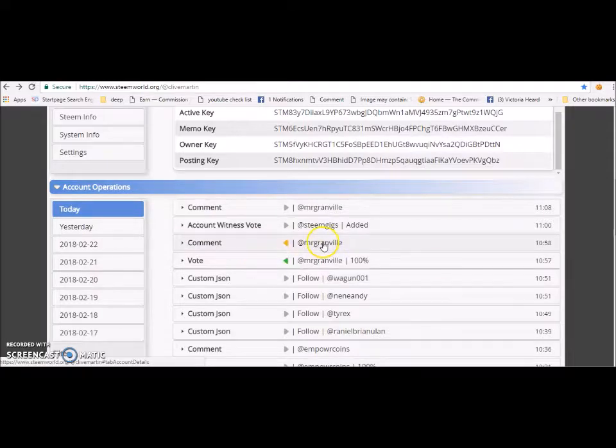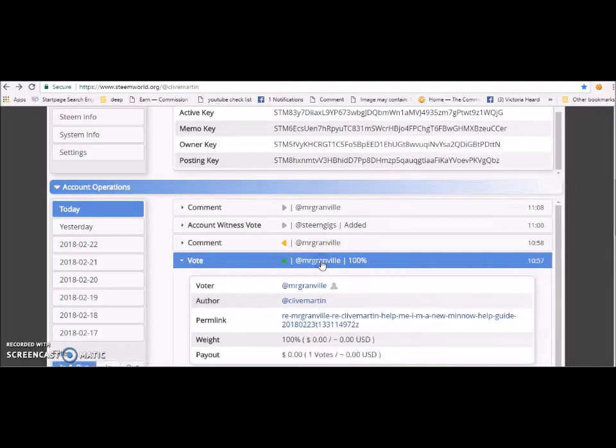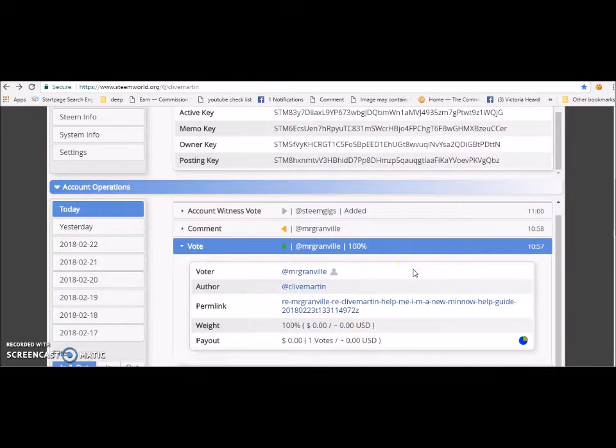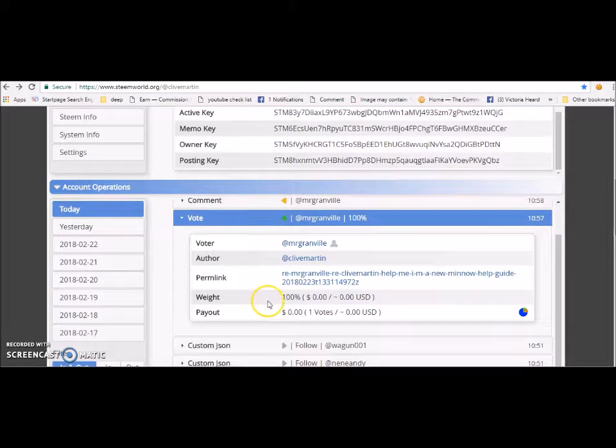And he has actually made a comment, and you can see the comment there, and he's also voted, and he's voted at 100%. Now let's just check something here, because when you actually have a look at this, and this was done at 10:57 in the United Kingdom, my time, and you go down, it says here that the weight of his vote equals nothing.